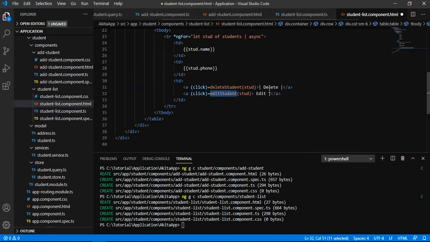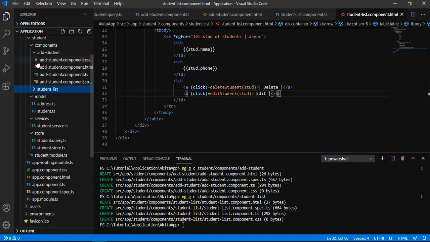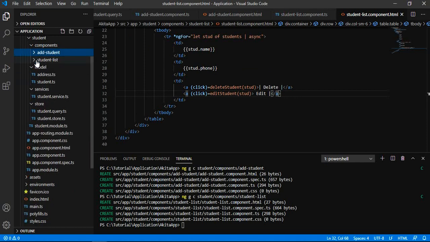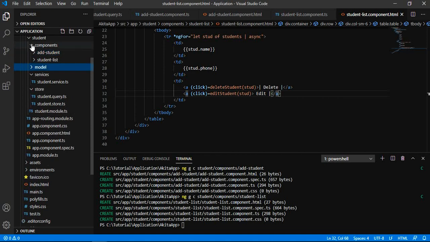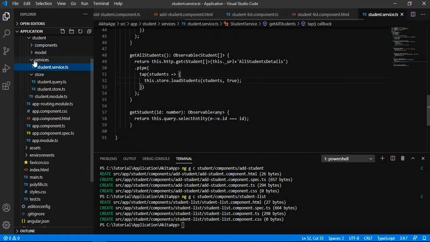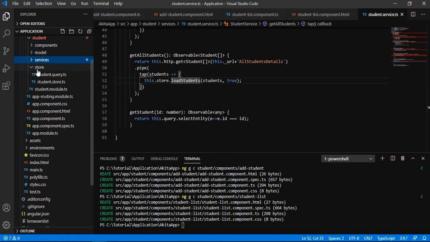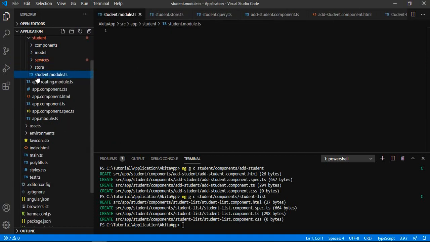So we are done with creating the components, we are done with creating the model, we are done with creating the service, and we are done with creating the store. Now what we have to do, we have to import the module to our app module.